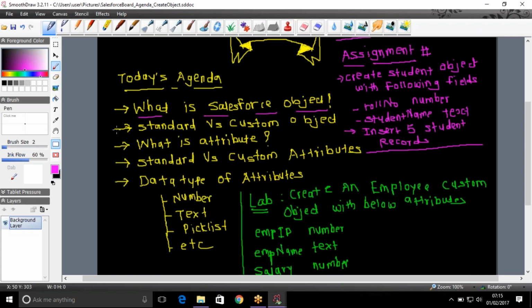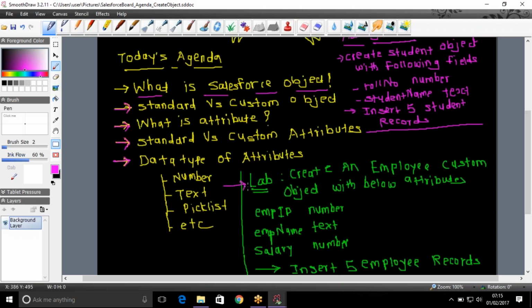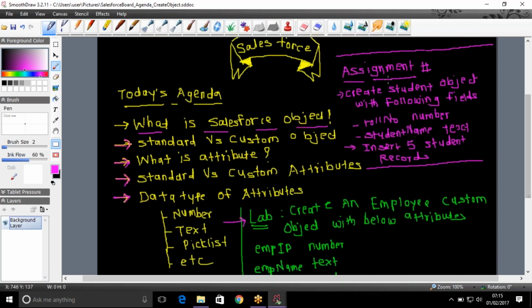Then we will see what is the difference between standard and custom object. If you see different entities in Salesforce, they are divided into standard and custom categories. We will see what you mean by attributes, and again standard and custom attributes. Attributes will have data types, so we will talk about data types. After that, we will get into a lab where we will create an employee custom object. And then I will give you one assignment where you need to create another object.